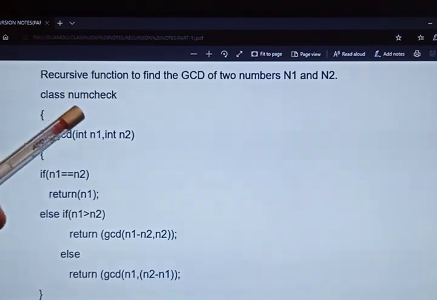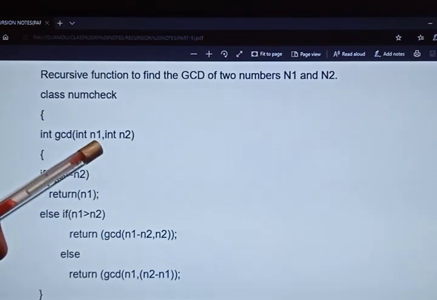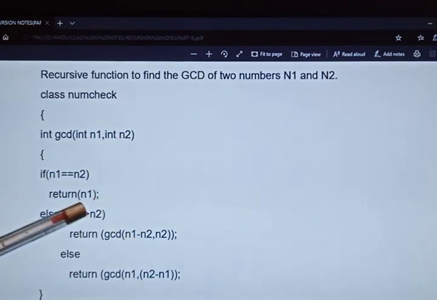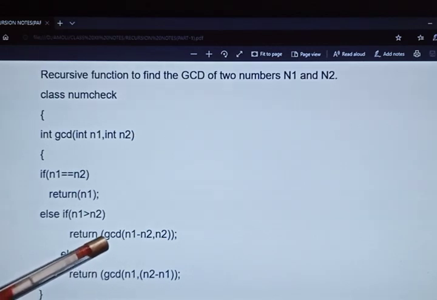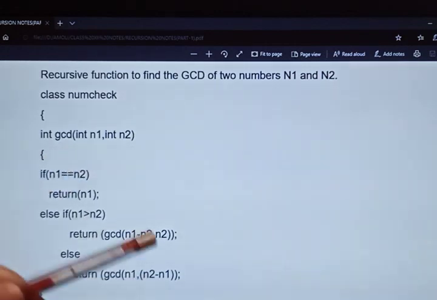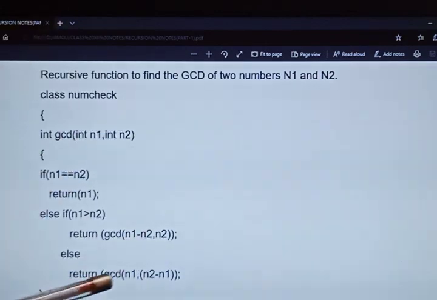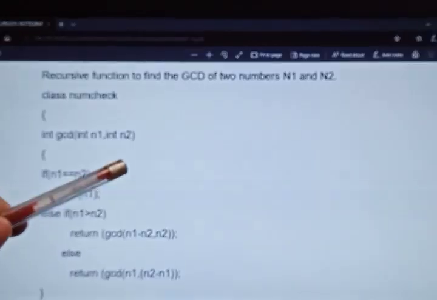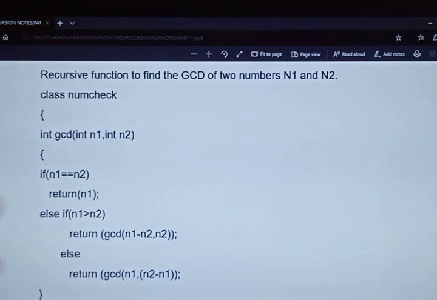There is a class numcheck in which there is a function GCD which has two parameters n1 and n2. If n1 and n2 are equal, then you return n1 because any of them will be the GCD. If n1 is greater than n2, then call the function GCD and subtract n2 from n1, which will be copied into n1, and the second parameter remains the same. Otherwise, the first parameter remains the same and subtract n1 from n2 and copy it into n2. This is how there are two return statements, but only one will be executed. Why? Because of the if-else statement.